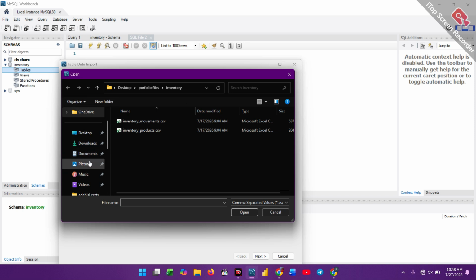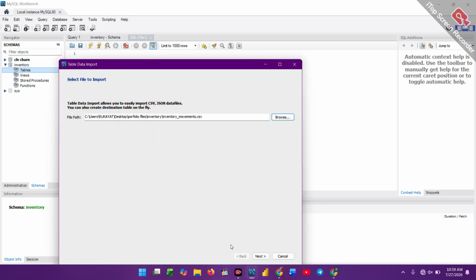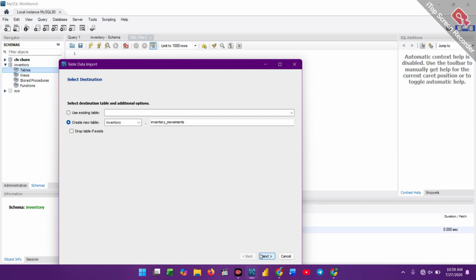Now it is on my desktop, and you can see this is the data. I have inventory movement CSV and inventory product. So I'll click on inventory movement first to bring it in. I'll click on open. Then it's asking me what to do next. I'll click on next. I'll click on next.